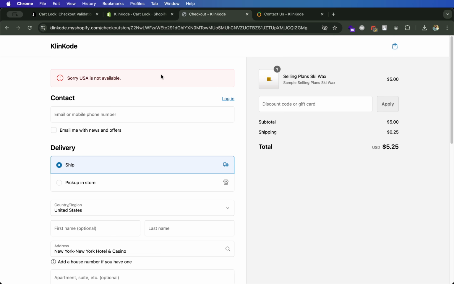That's it. You've successfully blocked product variants for certain countries using the Cart Lock app.